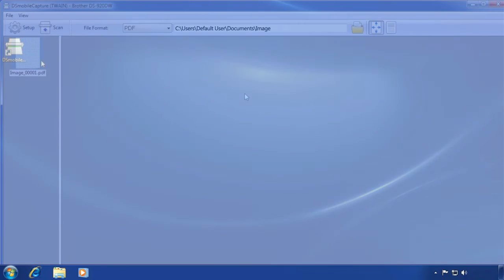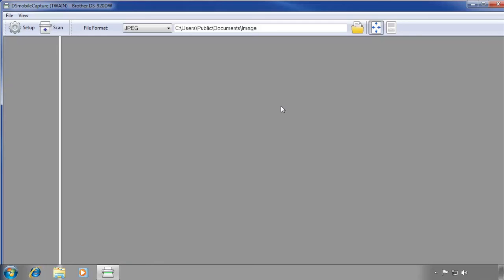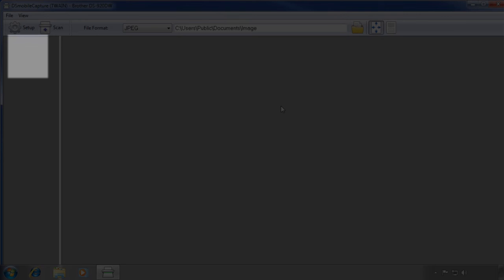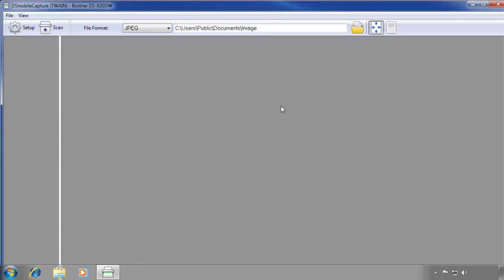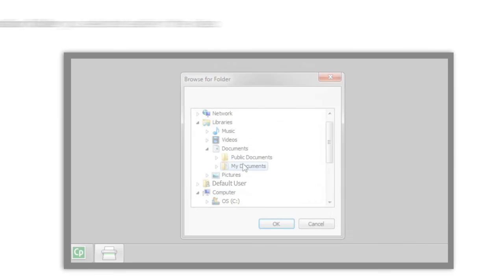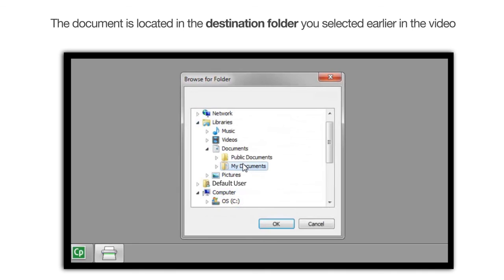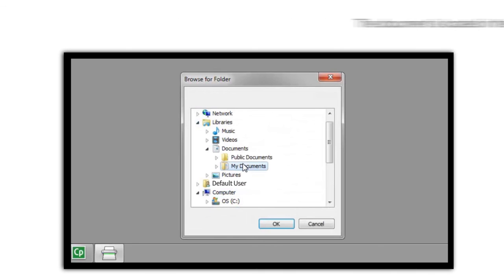If you close and restart DSMobile Capture, the document will no longer appear on the left side. The document hasn't been removed or lost. DSMobile only displays the current scanned documents since you launched the program. You can find your scanned documents in the destination folder you selected earlier.